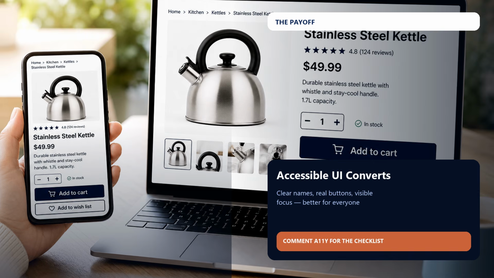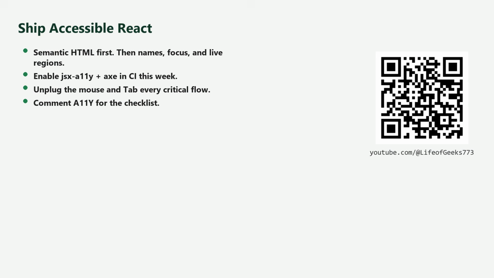Print a ship checklist. Semantics, names, forms, keyboard, focus visible, alt text, live updates, lint and axe, human pass. If a PR cannot tick those boxes, it is not done, no matter how polished the pixels look. Accessible software is simply software more people can finish. That is the product outcome. Everything else is technique. 15 minutes. High leverage. Now go enable linting, tab through your critical flows, and fix the first unnamed button you find.